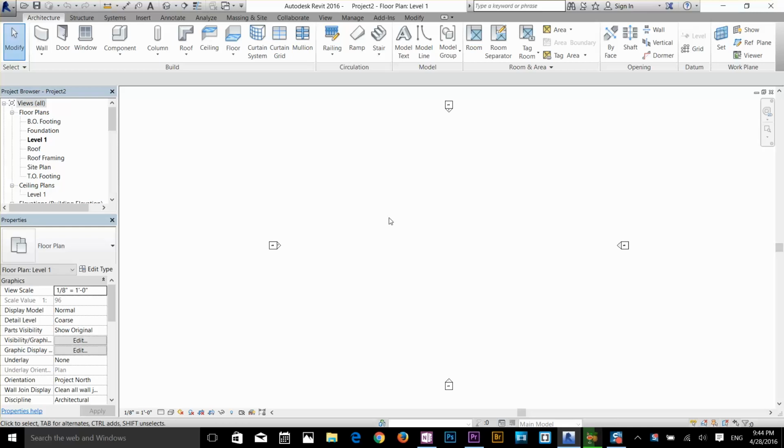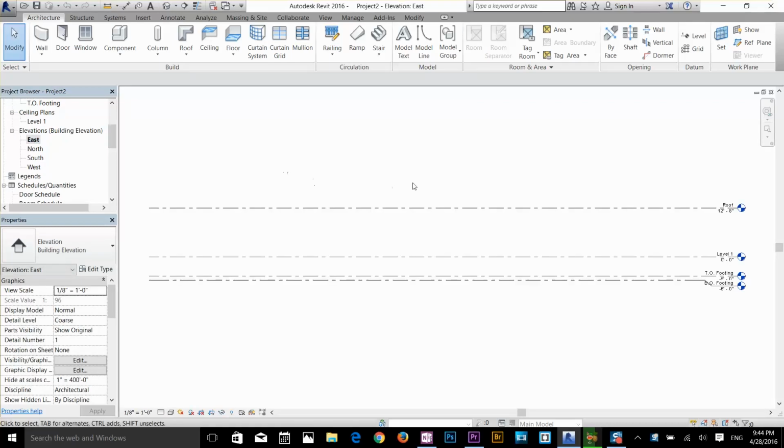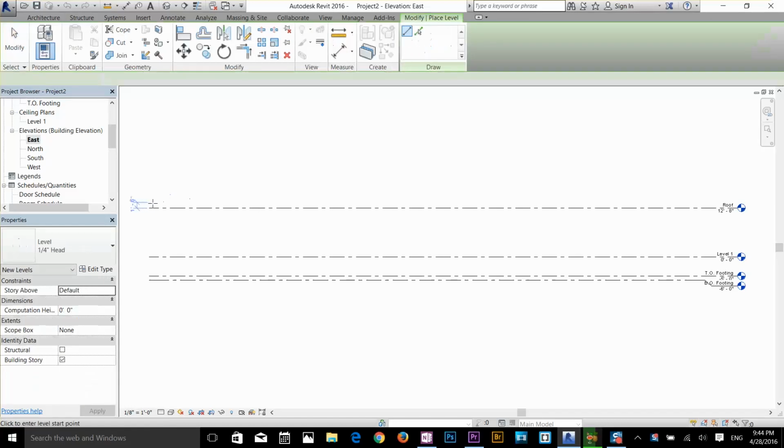So in this video, I'm going to explain some basic objects of a drawing. The first thing I'm going to do is go to my elevation plan and make a few levels in my drawing. Alright, so now go to your architectural, click on level and start from this point. It will try to snap that and just make another level.